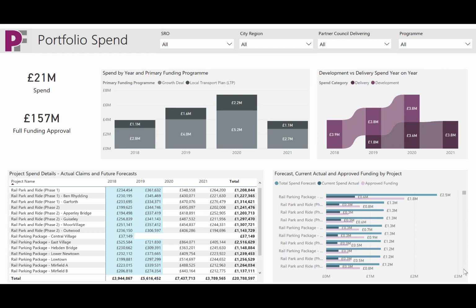Finally, a spend analysis report. So before we were looking at funding, now we're looking at the actual money that's being claimed and forecast by the delivering partners. The detail of this is showing here in the bottom left with a grid of projects and the spend year on year.